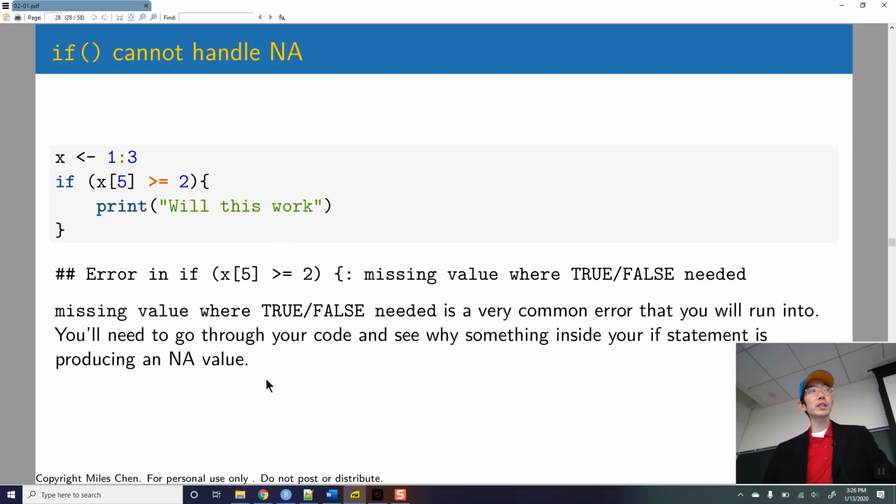If you give the NA if statement an NA, it's going to error out. Okay, and this is a very common message, the error that you encounter. So here I've got x defined as the numeric vector 1 through 3. And then I just ask, is x subset 5 greater than or equal to 2? X subset 5 is a missing value, right? Because it's only a length 3 vector, x subset 5 is going to return NA. So it's asking, is NA greater than or equal to 2? Well, the answer to that is NA. So we've got if NA, and then it doesn't know what to do.